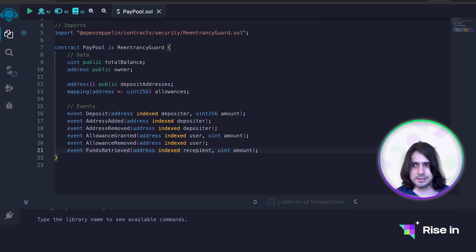Now we have our events. Let's create the modifiers. I think this is the best part for me. I really like modifiers. Because again, to actually write the modifiers, you need to know what you're going to do. So it helps you to imagine the smart contract in your mind. And also it really saves a lot of time.